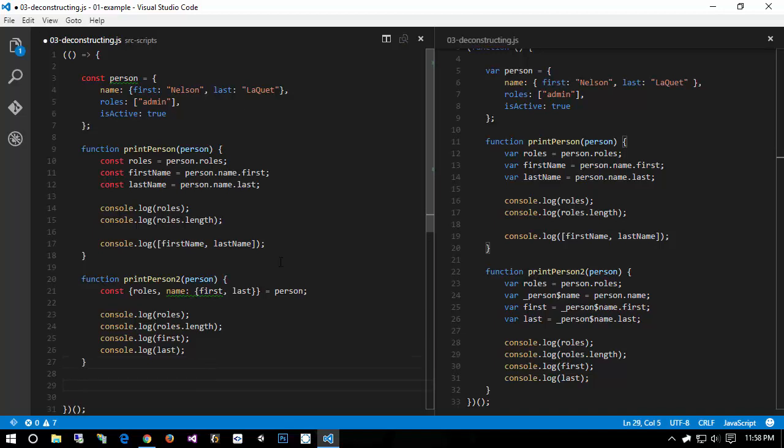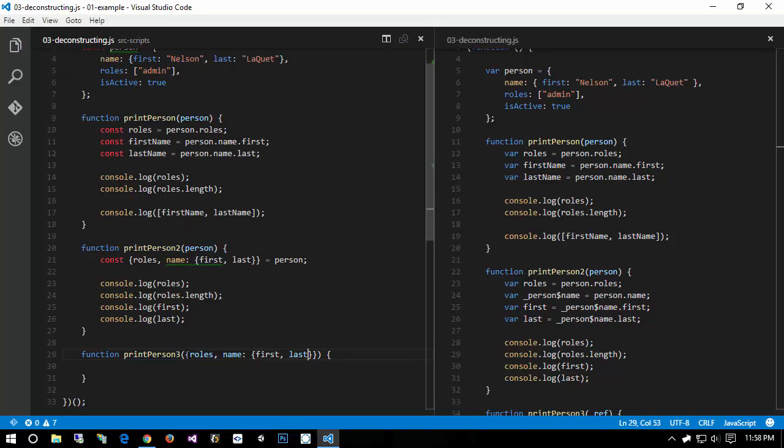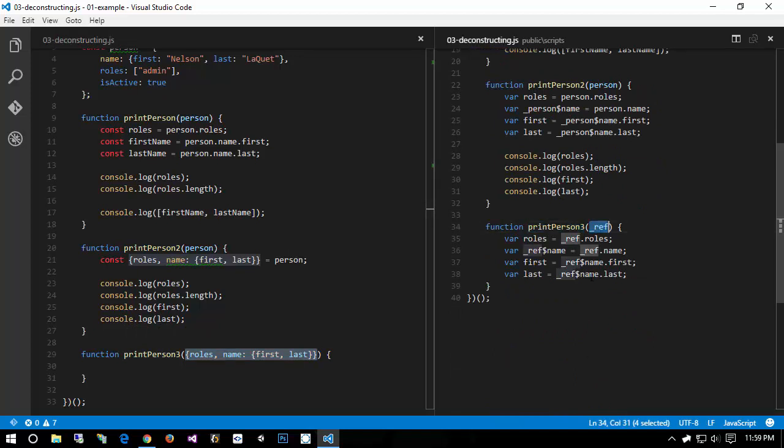Deconstructing also works in function parameters. So check this out. I can do function printPerson3, but printPerson3 is not going to take in a person object. It is going to deconstruct that person object right in the parameter list itself. So I'm simply going to open up a curly, and I'm going to say roles, comma, name colon, first, last, and hit Control S. And you notice that I basically took this exact deconstructing syntax and applied it to the parameters itself. So right here, there's only one parameter to printPerson3, and I can show that by showing the compiled code. The compiled code results in one parameter.